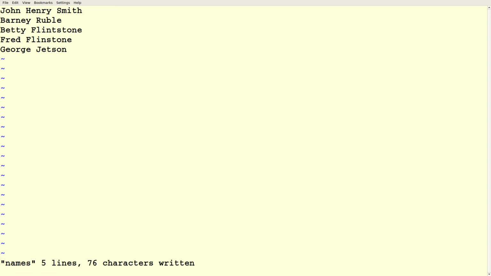So if we have a name that has a middle name thrown in the middle, is this pattern still going to work? Same pattern we've been doing. And the answer is yes, because greps are greedy.